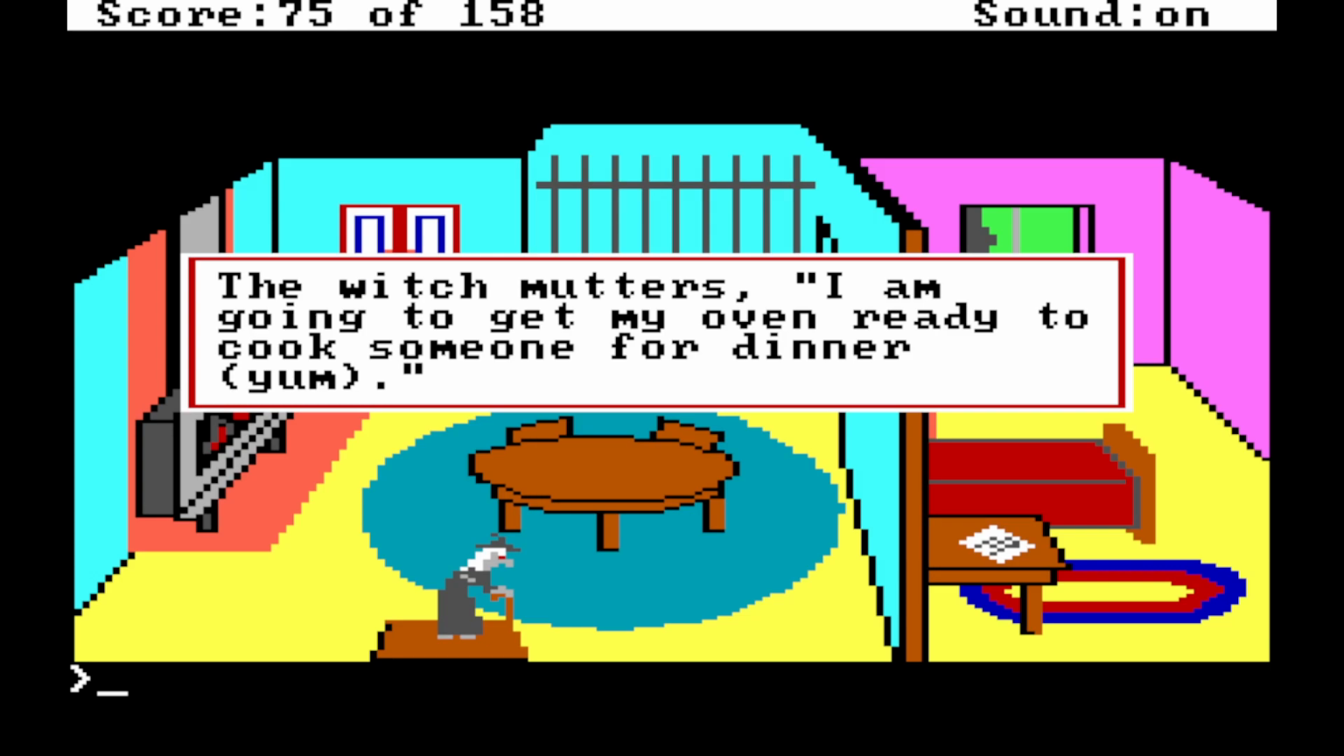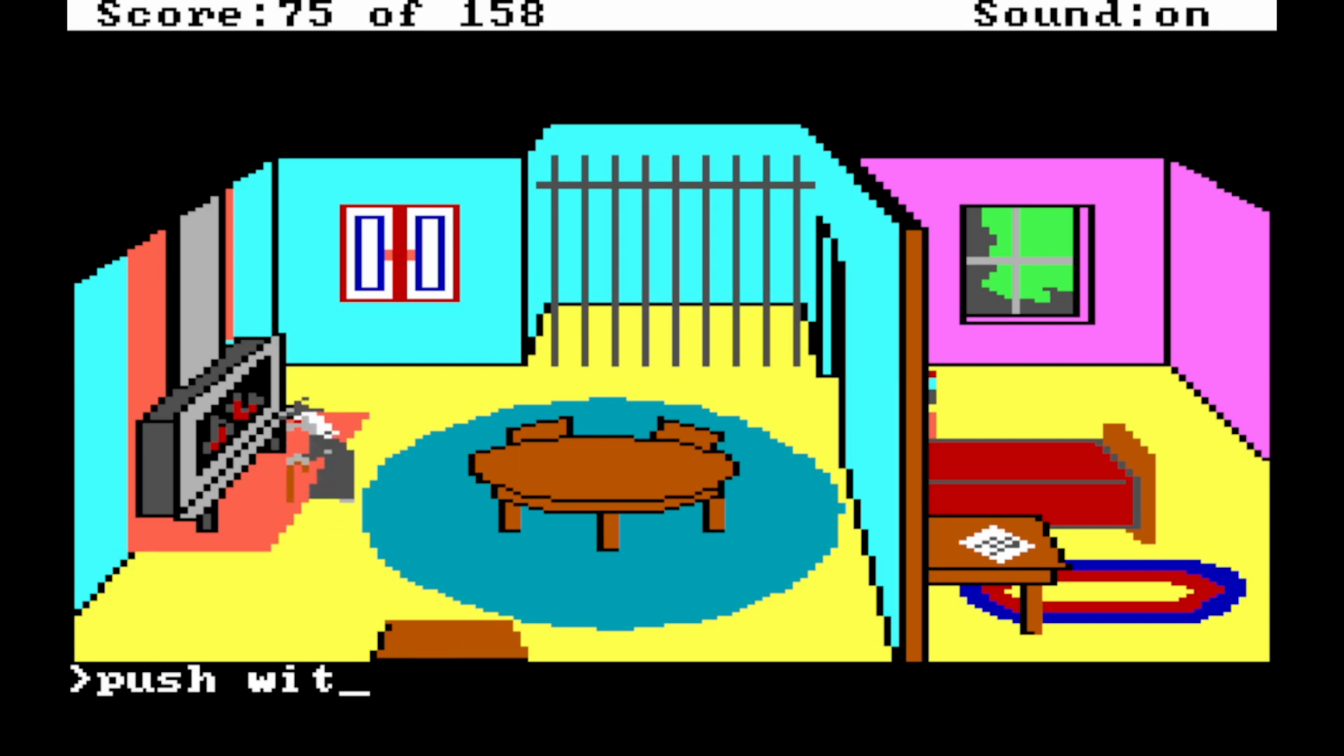The witch mutters, "I am going to get my oven ready to cook someone for dinner." Yum. I'm sure some people are familiar with the story.